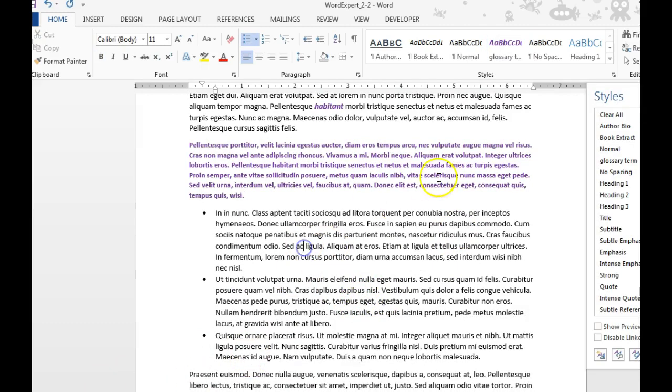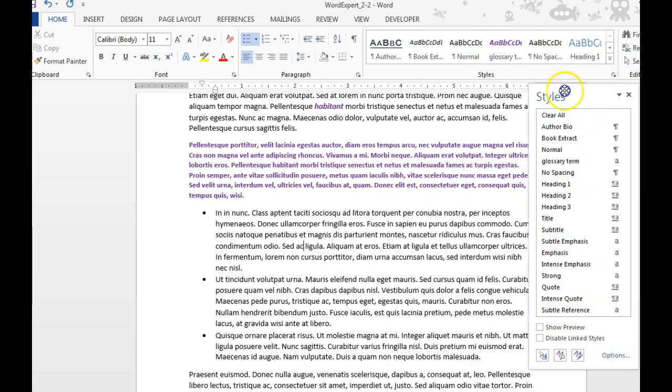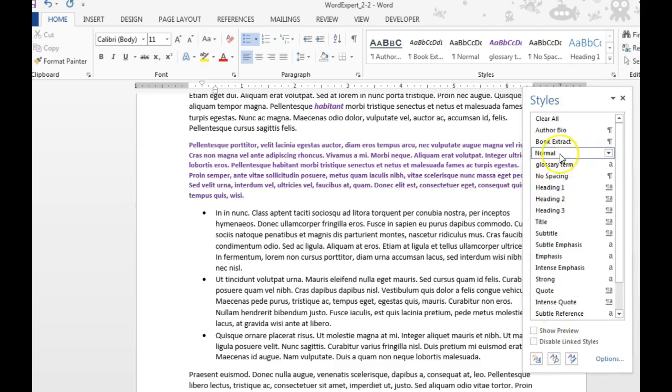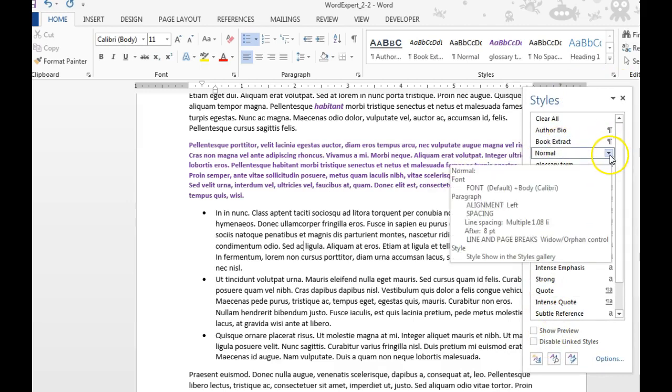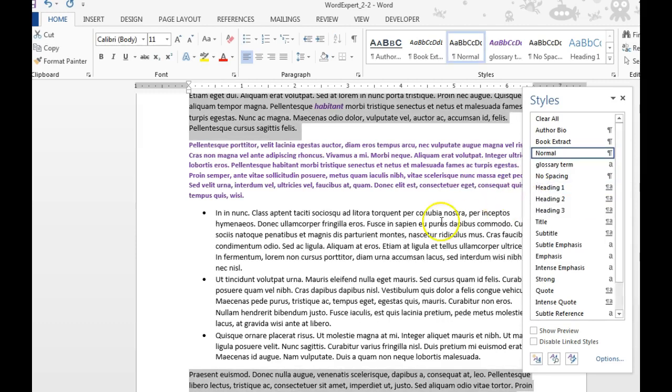If you need to find where the emphasis style has been applied, you would go to the Styles group, click the dialog box launcher, and in here you would find, let's say we'll start with normal. If I click the drop down arrow, I can see that there are 11 instances of the normal style, and I can tell it to select all 11, and then I can apply a new style.